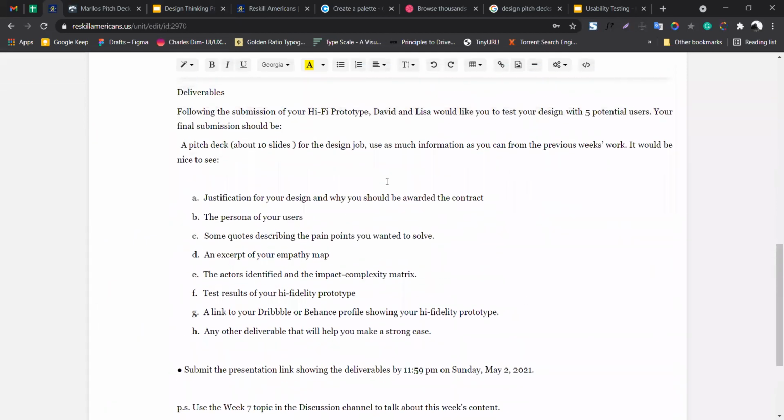So the deliverables include the justification for your design and why you should be awarded a contract, the persona of your users, quotes describing pain points, your empathy map, the actors you identified, and test results of your high fidelity prototype, which is the most important part of the task, because that's what we're discussing for week 7. Also a link to your Dribbble or Behance profile showing your high fidelity prototype, and any other deliverable that you think will help you win the project.